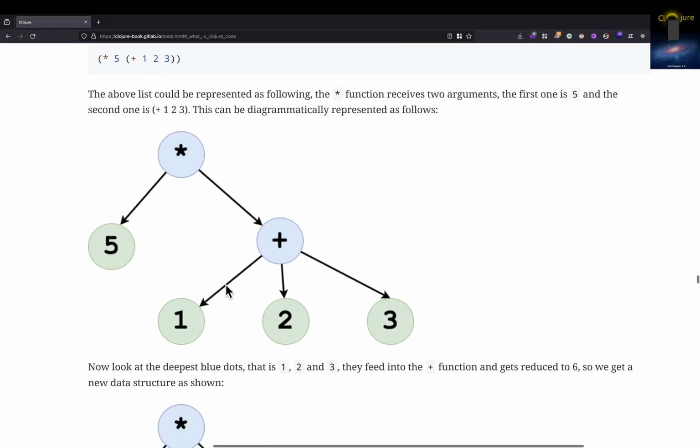Over here, we know that this plus should start from the bottom of the tree. That is, the innermost braces get executed first. So that's the thing, right? We just know that this plus should get executed.